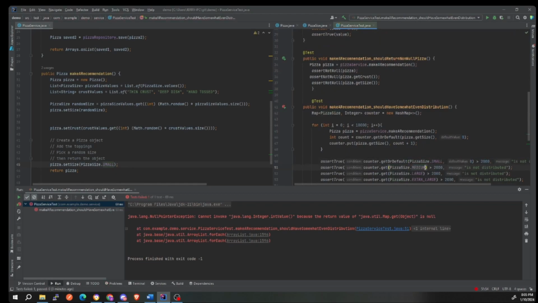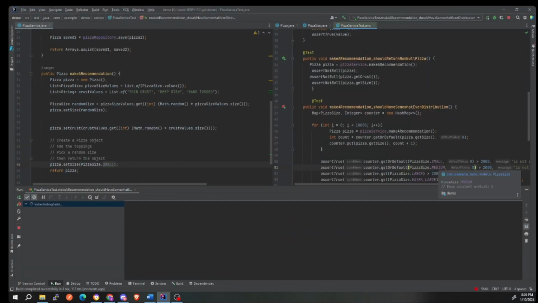But I do not like this because I'm introducing additional logic into this test that is not required. What happens if this is a bug of me adding getter default? Let me show you what I mean. If I run this, this will now be a prettier message. It's going to return 0 because medium doesn't exist.